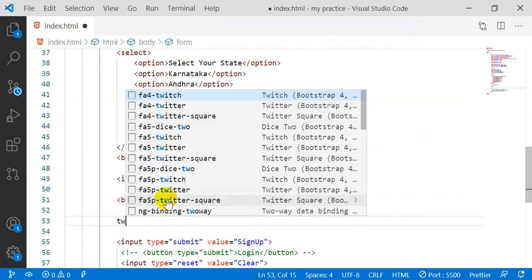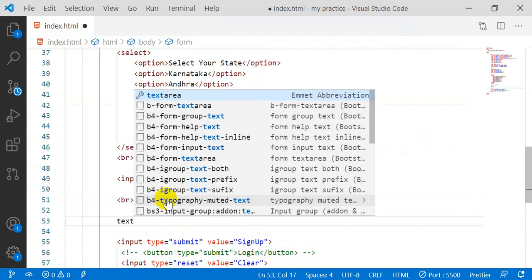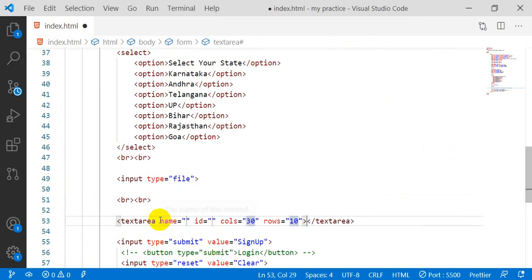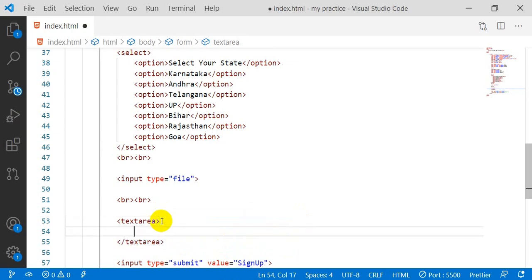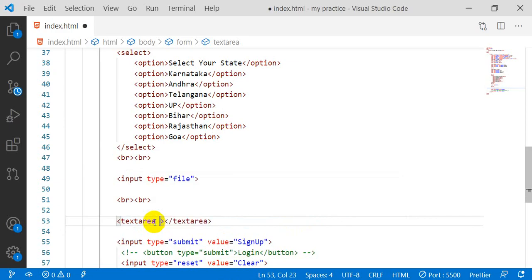We will go with a tag called the textarea tag. Observe here, I'll delete this. Save this, guys. Inside this I'll pass a placeholder because I want to display the value: enter your valuable feedback.